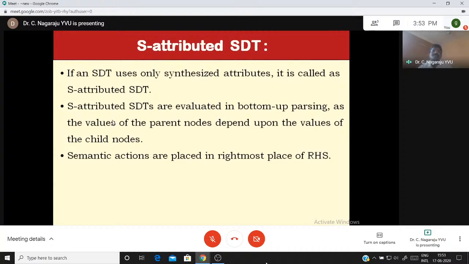S attributes are mostly evaluated in bottom-up parsing, as the value of the parent nodes depends upon the value of its children. Bottom-up parsers take the values at the leaf level and evaluate from bottom to top; in the rightmost derivation, it's the reverse. So when you are using S attributes, it follows the bottom-up parsers. The semantic actions are placed at the rightmost place of the RHS.